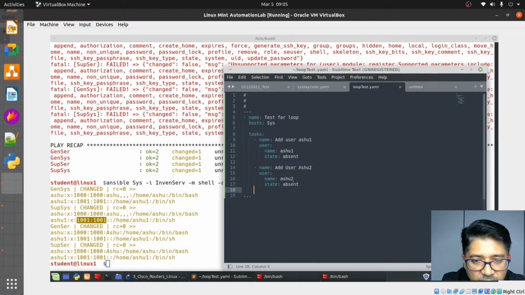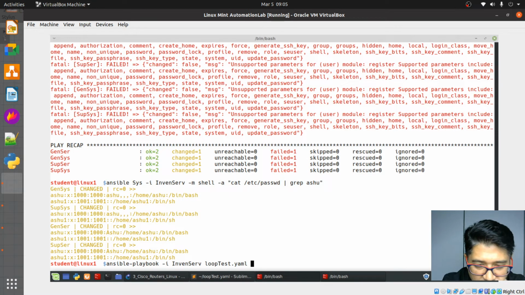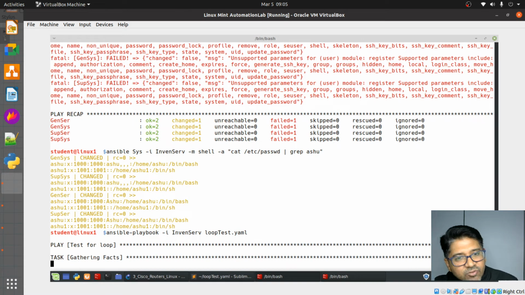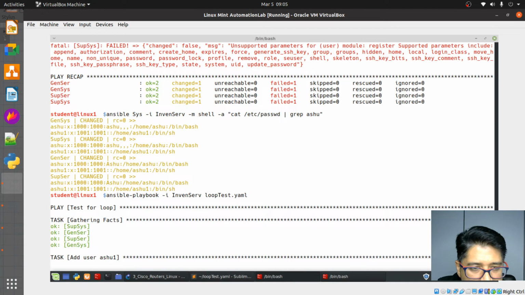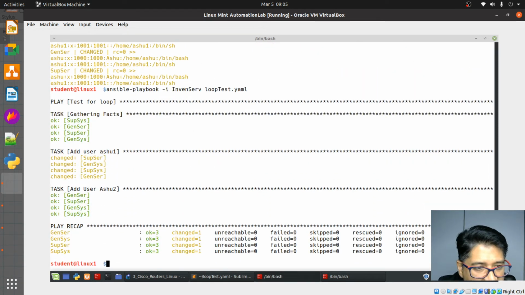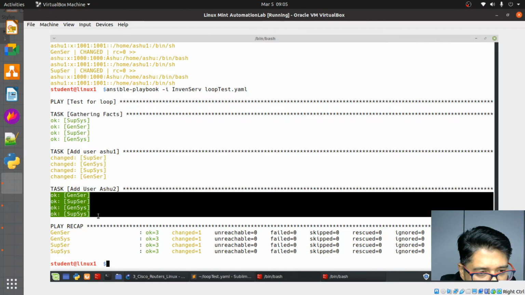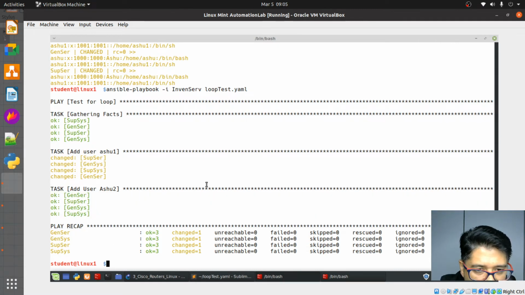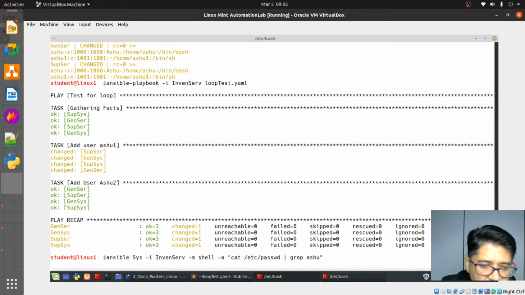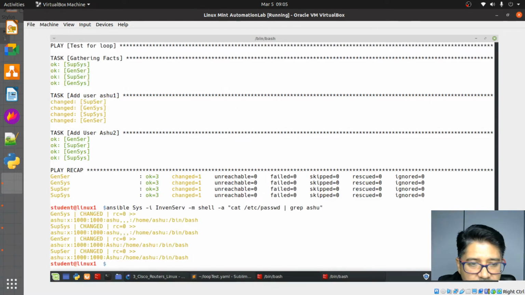Okay, now let's do the absent one, and there is no ASU2 also, I can see. Then what is going to be the impact if I run this? You will see it will show green. It's already there, there is nothing there. There is no impact. So task 1 is yellow because it removed one, but it did not find ASU2, any user over there. So there is no change. Only one change. You can verify using this. Okay, clear? You have deleted.